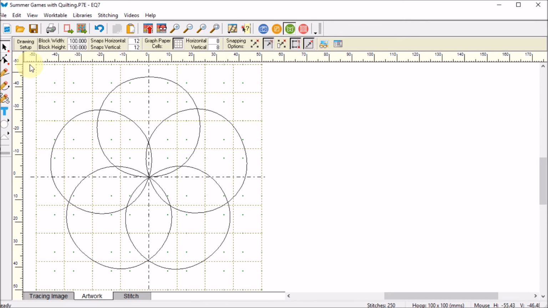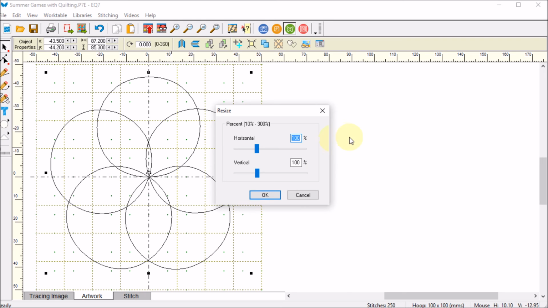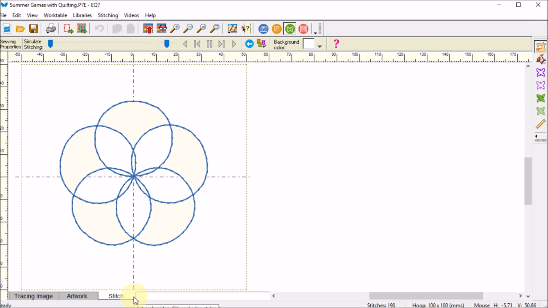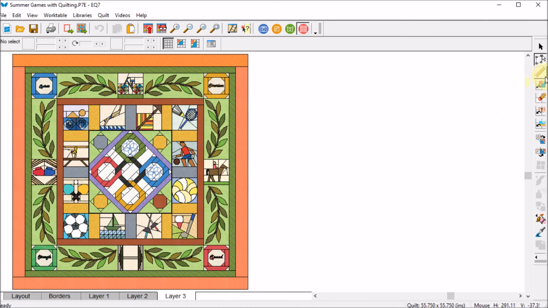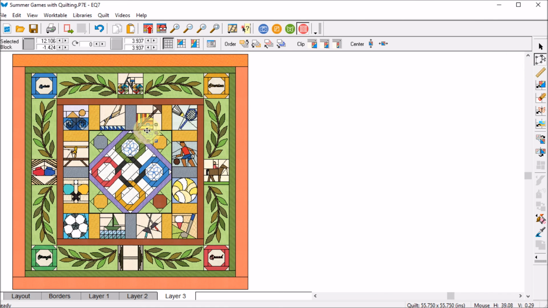I can take my design here, select it. I can right-click on it. I could do a resize, and I'm just going to do 75%. Select OK. Now I need to go to the Stitch tab again because I've adjusted, and I will go ahead and add that to the sketchbook. And I want to go to Work on Quilt. I want to go to Layer 3, Set Embellishment, and that brought in basically a smaller infinite circle, and I can fill my medallions with that as well.